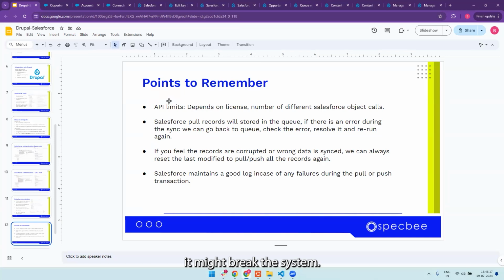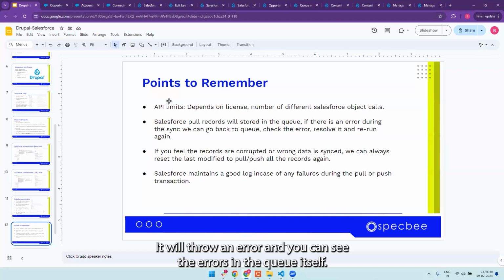Now, while you're pulling the records, there are scenarios where it might break the system. The one which we identified in our project was that the title field was mandatory from Drupal 8. So we were migrating content from Drupal 7 where some of the nodes did not have titles. So we had to make changes. Once you're processing the queue, it will throw an error, and you can see the errors in the queue itself.